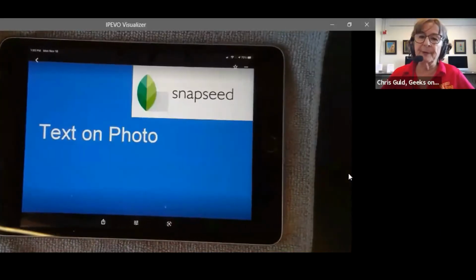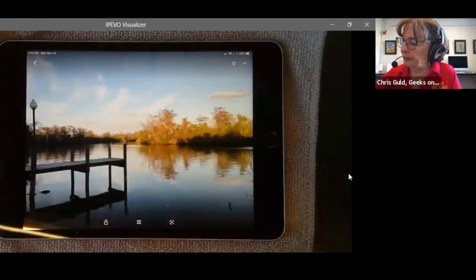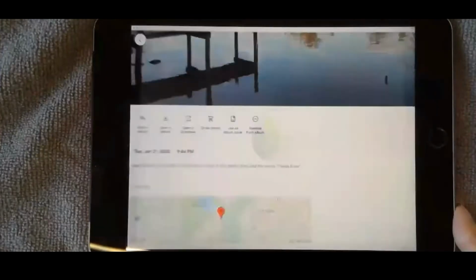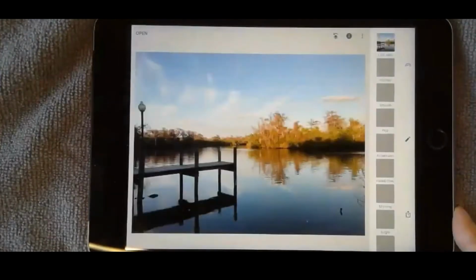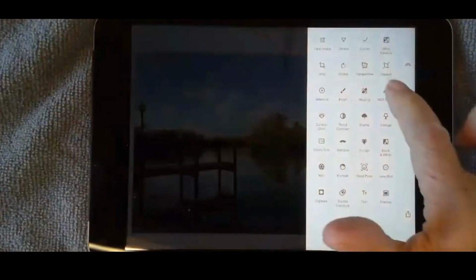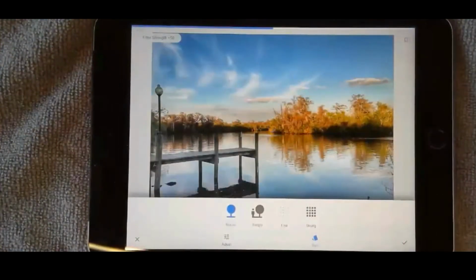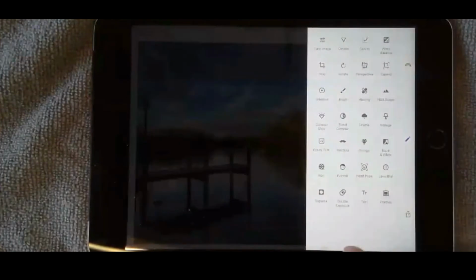Text on photo. This is a picture of the Peace River, and I want it to say Peace River. So open in Snapseed, but I've got to make it prettier. I got to do an HDR on that. Oh, that's just so much better. Okay, now I can add text.